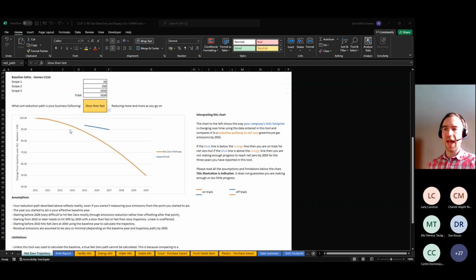You can see an implied slow then fast path here. It's not that this is exactly the sort of path that you might be intending to take. It's more of a guide to say what slow progress in the first few years might look like. And then you can see actual progress in this tool against what a slow then fast curve might look like.